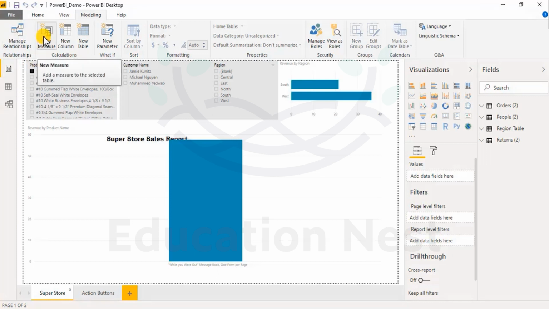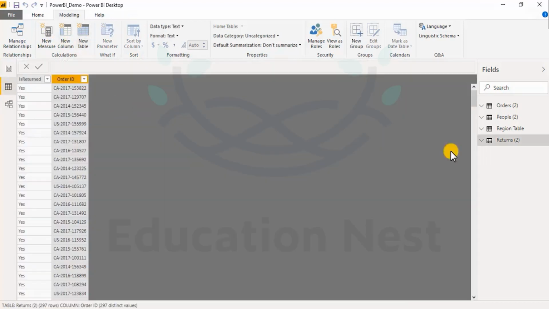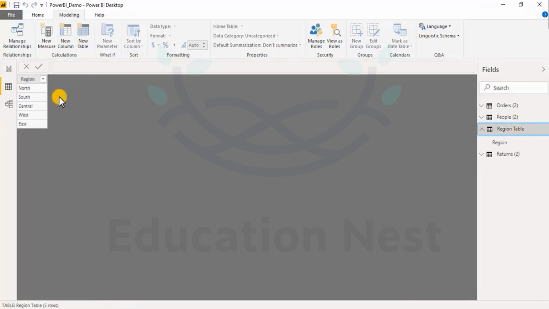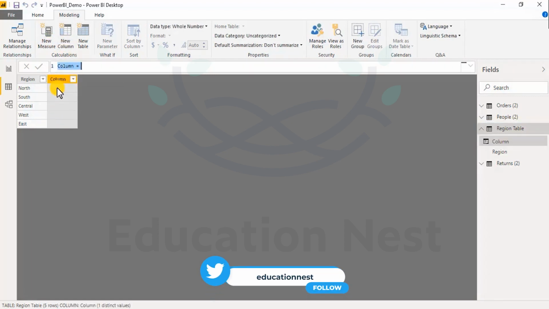New measure: if you have certain formulas which you want to put into Power BI Desktop for evaluation, then you have to write a measure. There is something a little advanced which we'll learn in due course. A new column: if you want to calculate or make a new column, like we made a new table, a region table, you are free to do so by adding a new column. So a new column came in.